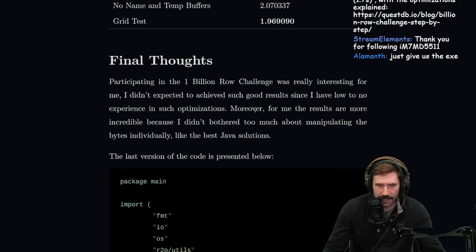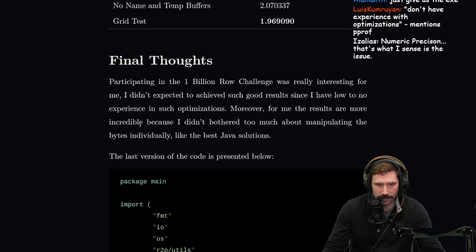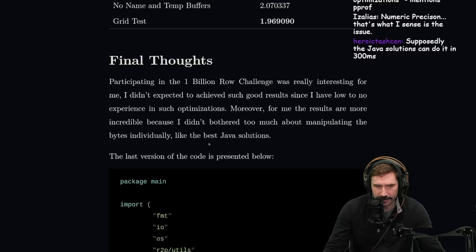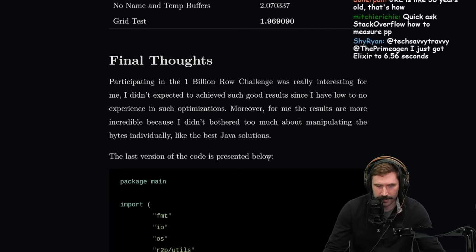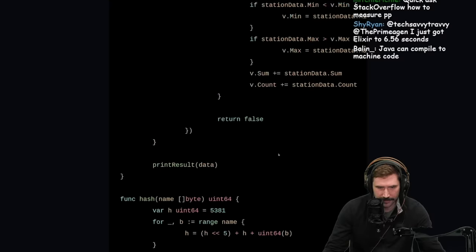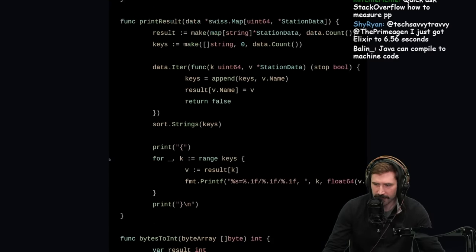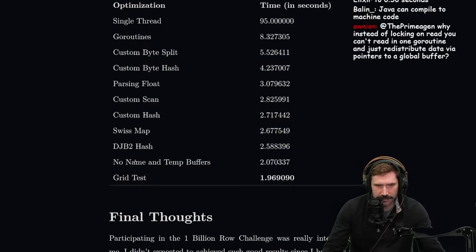Final thoughts. Okay. Moreover, for me, the results are more incredible because I didn't bother too much about manipulating the bytes individually, like the best Java solution. Okay. There we go. Fantastic. All right. This was a great article.